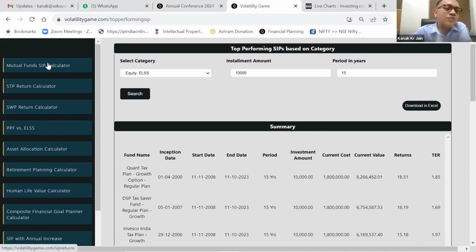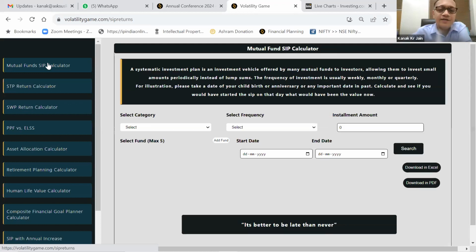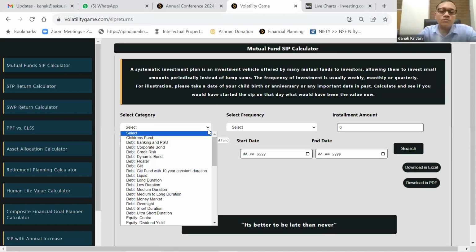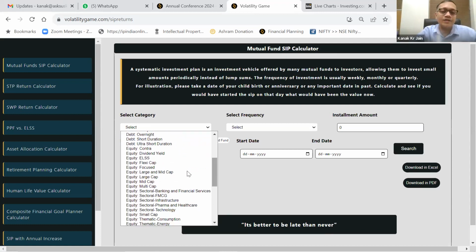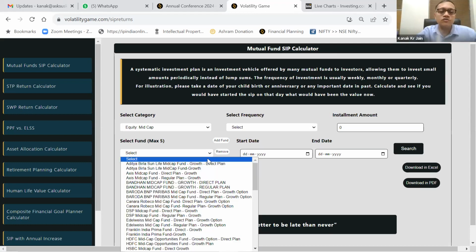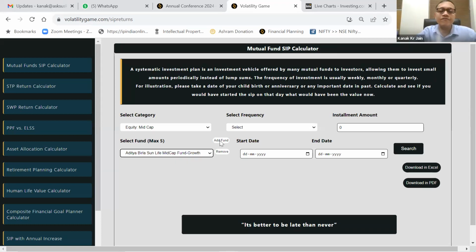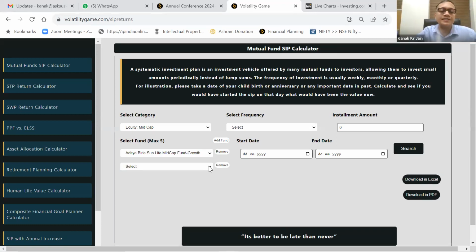Okay, so now coming to the other things, like mutual fund SIP calculators. Now they say this is something very, very common, why do you need to do this, what is so interesting about this. But again, see, the idea is comparison. Let's take an example of a mid-cap fund, and let's say there are 3-4 funds which you have identified. But you can take all of them.